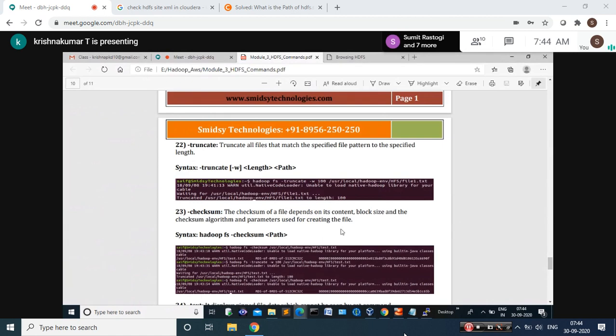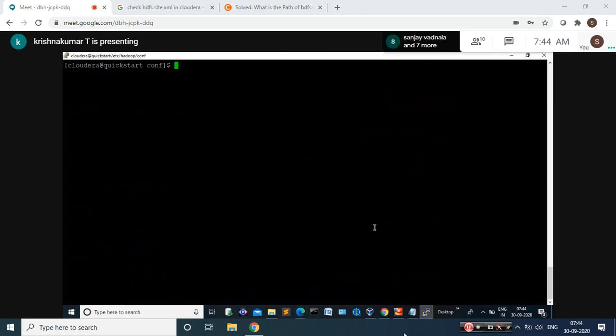Let's go ahead with truncate. I think this command will not be able to come. I am able to recall that this truncate command should not be in this Cloudera VM. Can you check with the help command whether this is available? If you see, just remove the hyphen symbol, the dash symbol, before truncate.